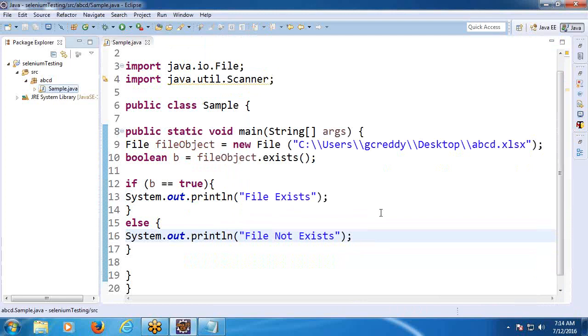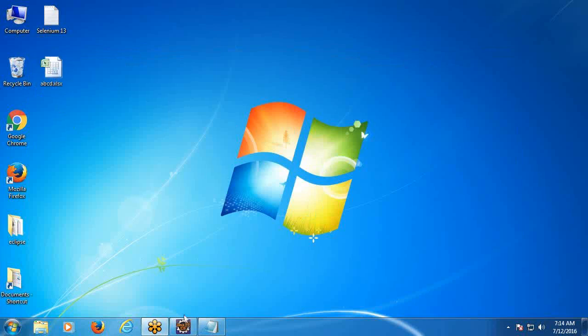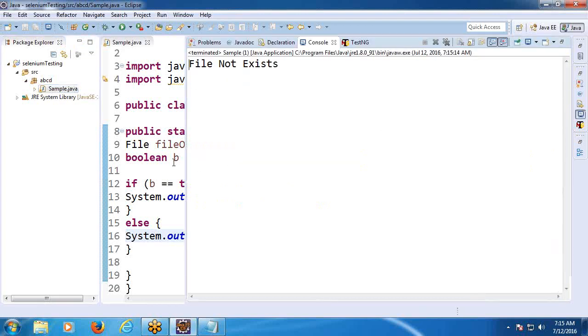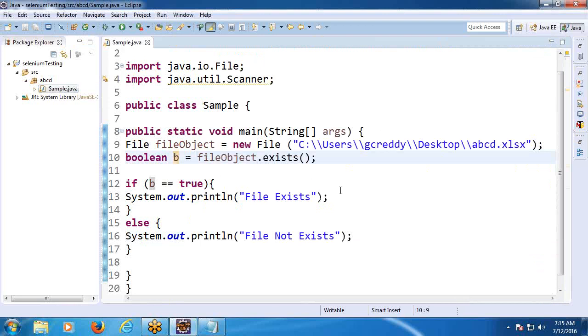What is the problem? Observe, Aarti. XLSX. Why is it showing file not exists? File object dot exists. Desktop only. Run the program once again. File not exists. Observe Aarti, what is the problem? It's an Excel file, sir. Then what is the problem? For that, I think we need to download a jar file, right? Not required. This is an external operation.